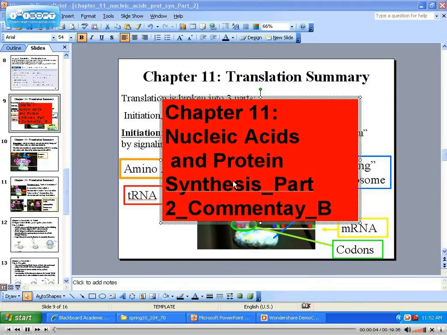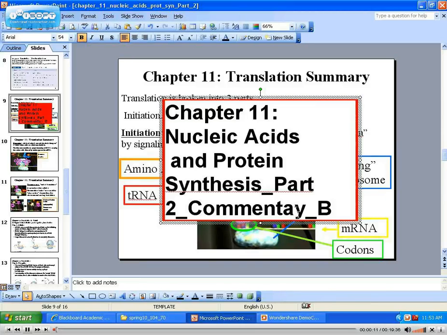Chapter 11, Nucleic Acids and Protein Synthesis, Part 2, with our continued commentary, our misspelled continued commentary.